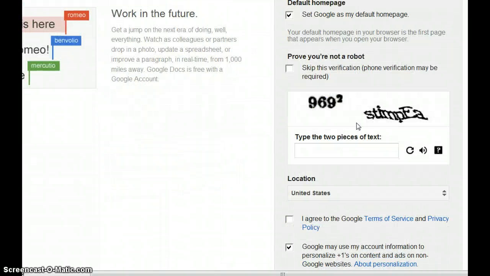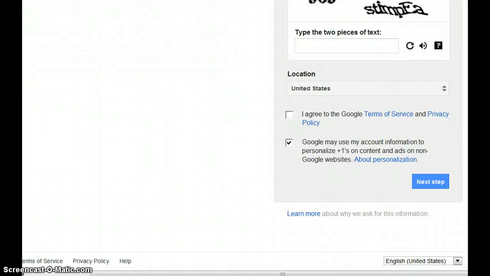At the very end, you will type these two different words or symbols called CAPTCHA into this box. This also is a security measure to prove that you are not a harmful program, but a real person. You need to click on the box that says I agree with Google Terms and Services and click Next Step.